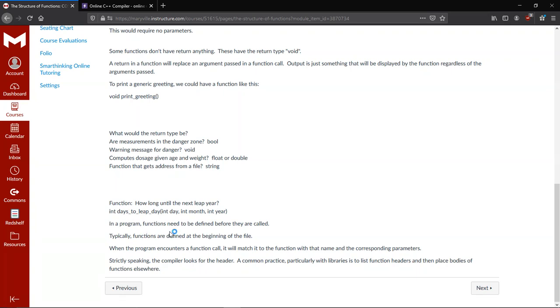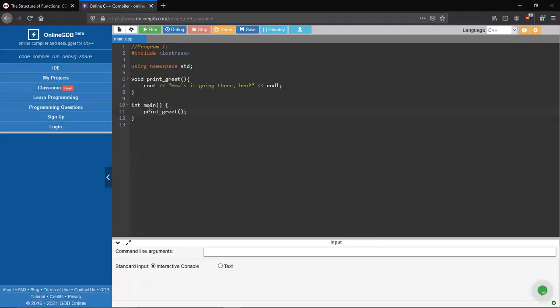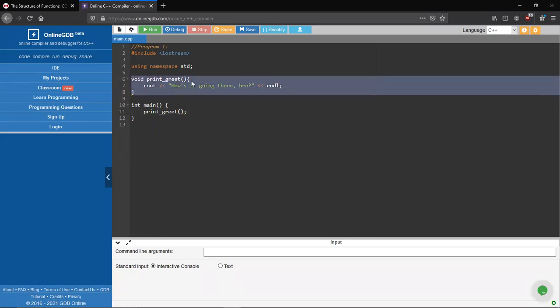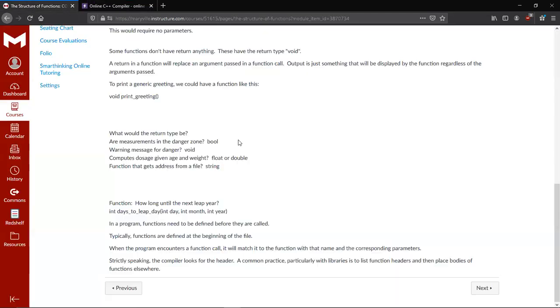But in a program, functions are defined before they're called. So like I did up here, before int main, the actual main program, I put the function first. And so that's standard practice. You're going to define the functions prior to the main program, where you would then presumably call them.